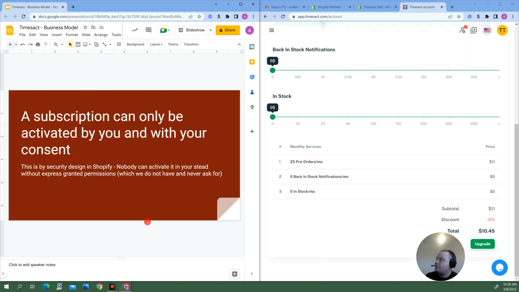A subscription can only be activated by you and with your consent. This is a very important point. We can't activate subscriptions for you. This is by design as a security feature, which, if you think about it, makes a lot of sense. Nobody except you or somebody on your team who has those express permissions, those privileges, can activate a subscription. We can also obtain those privileges. We don't have them by default, but we've never really asked for them because we prefer that you do these things so that you also have ownership over them.